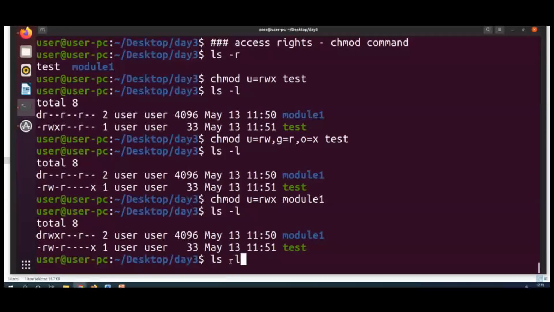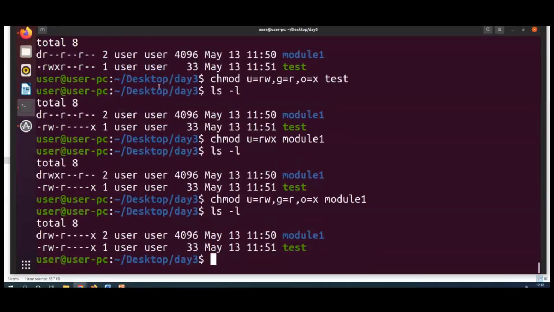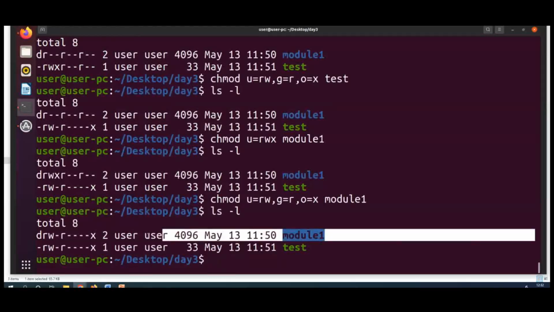Okay, I will execute the same thing here. My directory name is module 1. I have changed the access rights for user, that is owner, to read access, write access; for group user, read access; for others, executable access. Okay, now I'm checking again. See, it has been changed here. I'm highlighting, wait one second. Now it is clear.